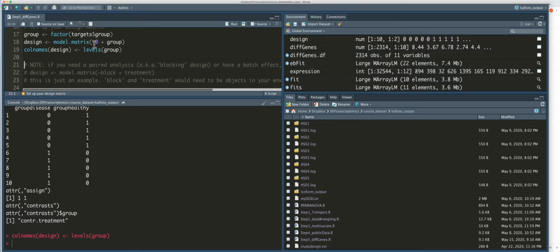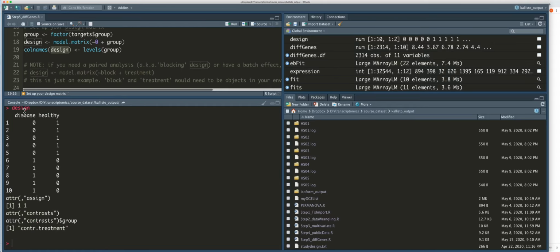Okay, I ran that, and now if I highlight design and evaluate that, I see I now have these easier column headers of my design. And why does that matter? Is it just for aesthetics? No, it matters because very soon I'm going to need to call on these different columns of my design to do my pairwise comparisons. And it's just going to be easier for me to do if they have names that make sense to me.